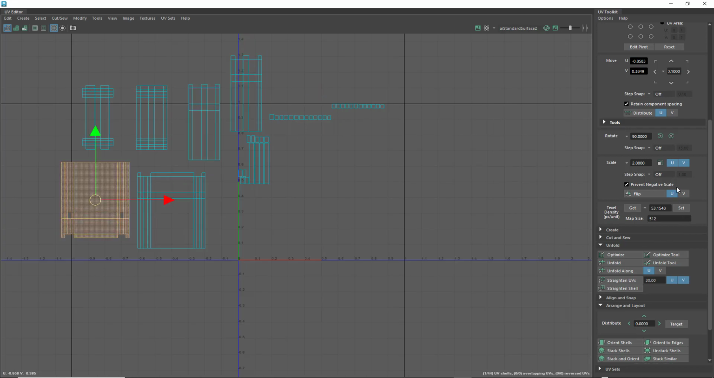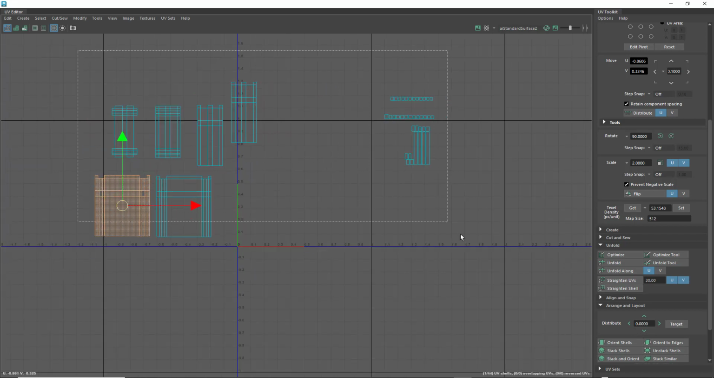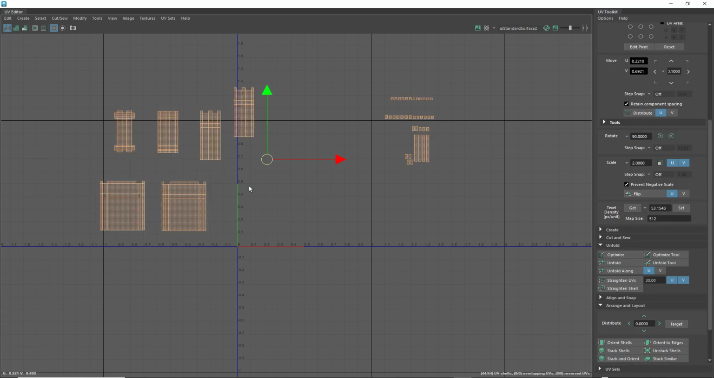So I'm going to move that, rotate that around. So rotate, there we go. Let's go ahead and move this, and these are part of the windows here. I can almost guarantee it. I'm going to select all these and get the texel density to the right size. So I'm going to click on set. So now I'm going to move everything together.